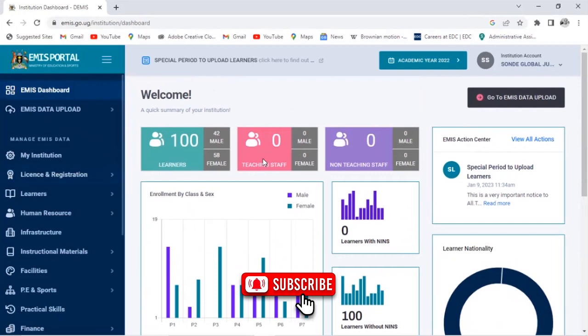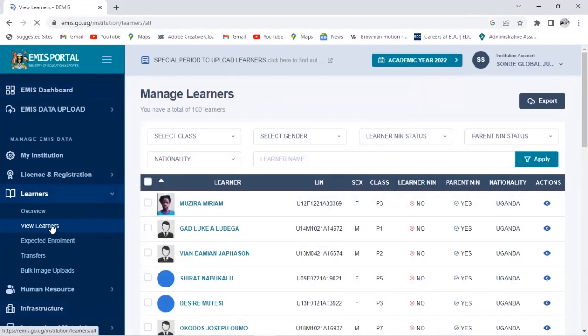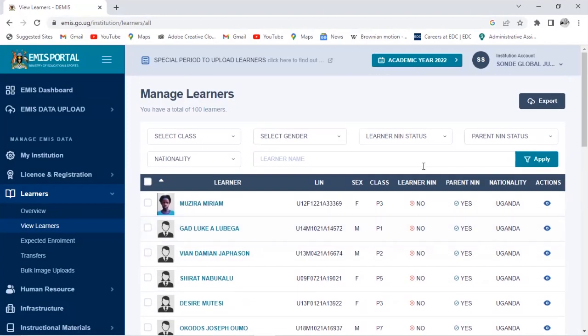So here we are. These are the learners you have uploaded. Assuming you want to check whether they have been assigned a lane, we shall go to the option for learners. Click on learners, click on view learners. So you have all the details of the learners and their lanes. These are all the details about what you have uploaded. We have an export option here.